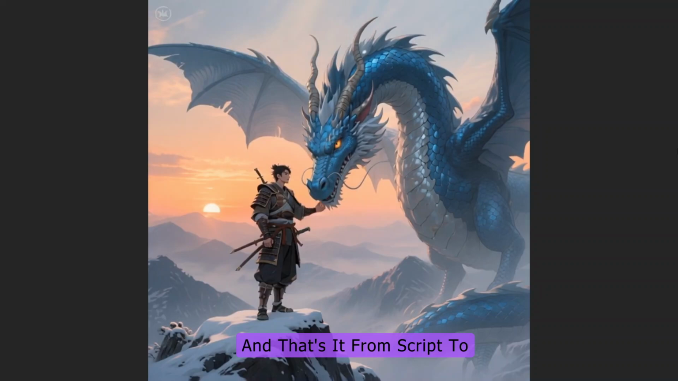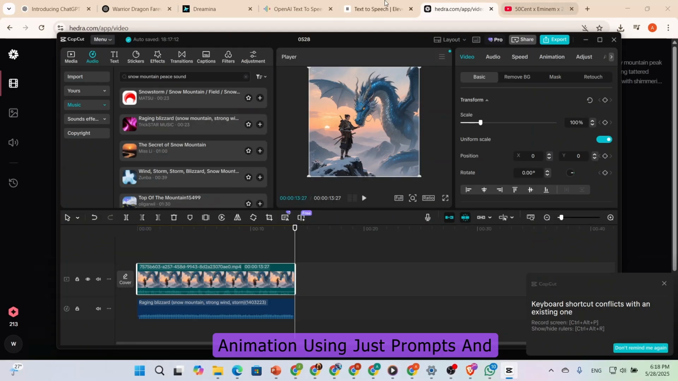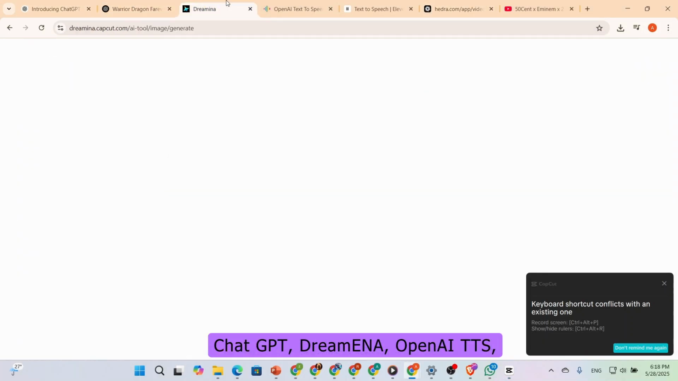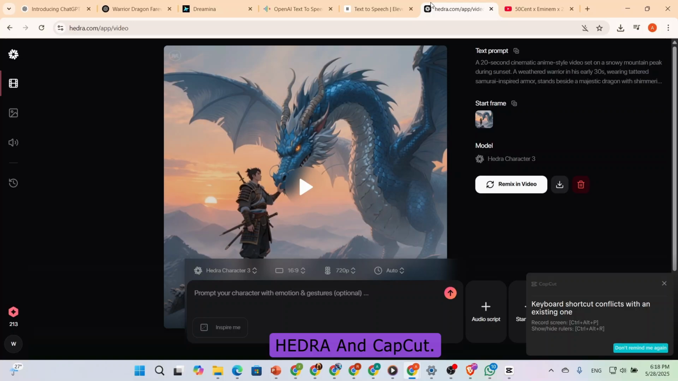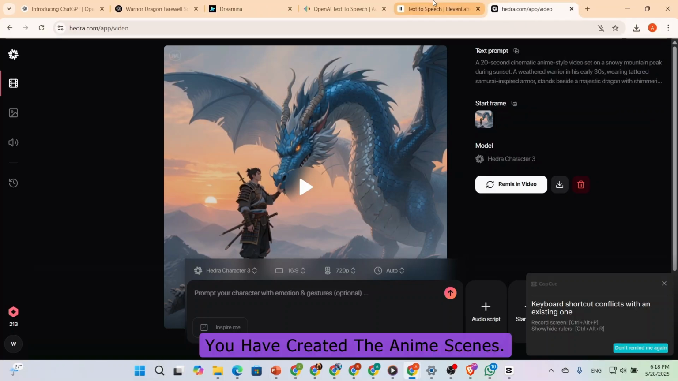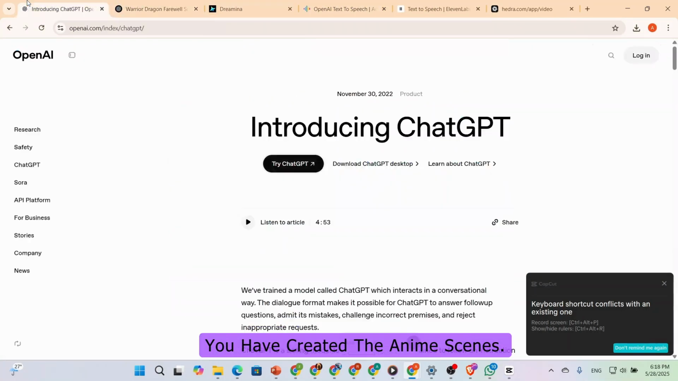And that's it. From script to animation, using just prompts and free AI tools like ChatGPT, Dreamina, OpenAI TTS, Hedra and CapCut, you have created the anime scenes.